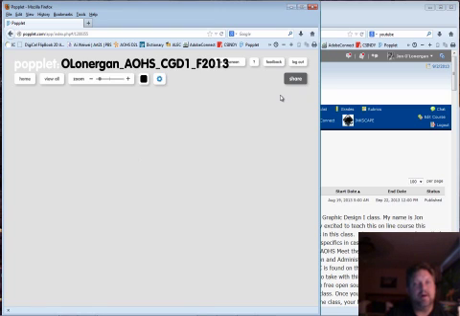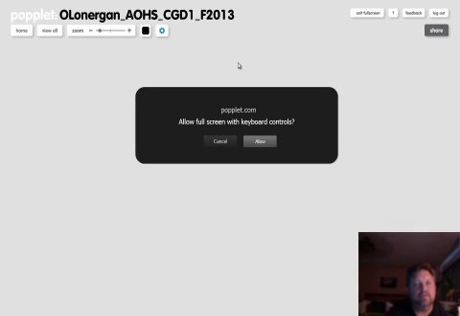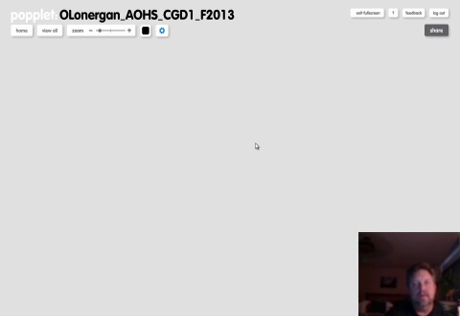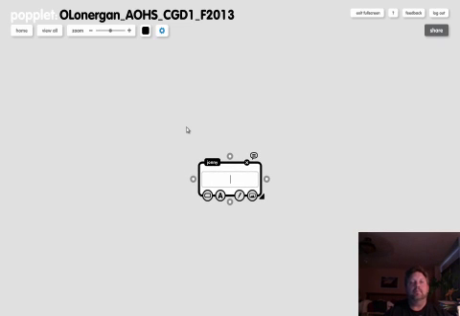So here is my Popplet starting, and I'm going to make it full screen just so that we can see this a little bit better. If I want to exit full screen mode, I simply click there. Alright, really quick, how to add images and text and things like that. Anywhere you click, double click, you create a new Popplet.